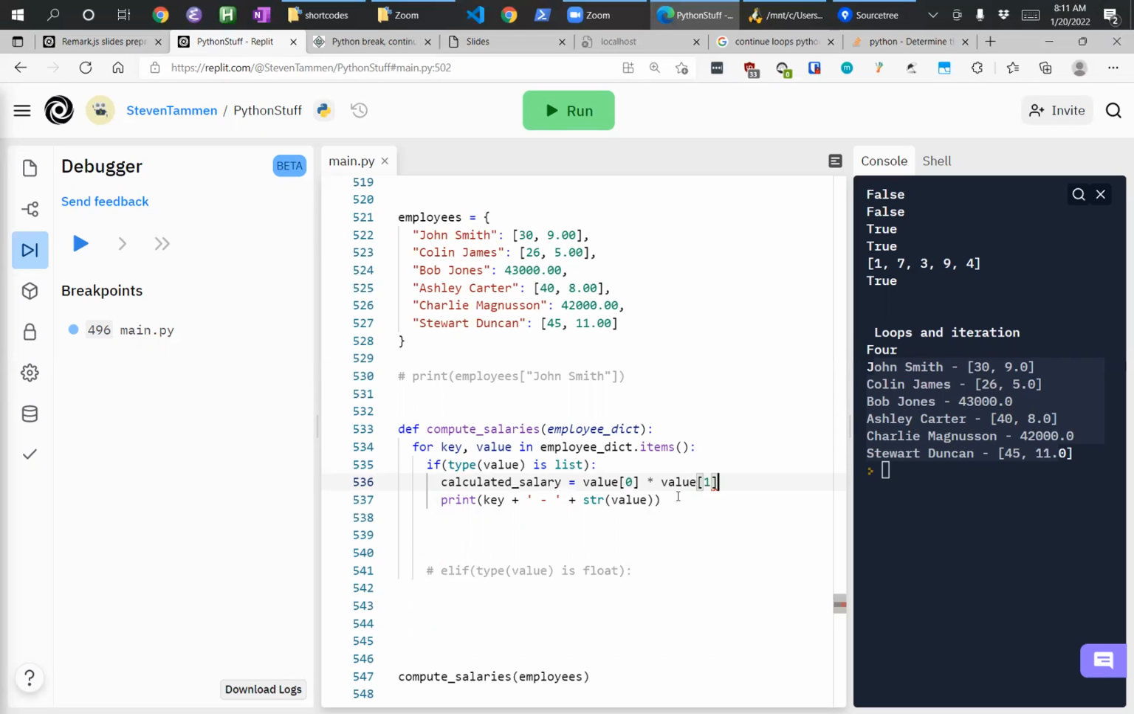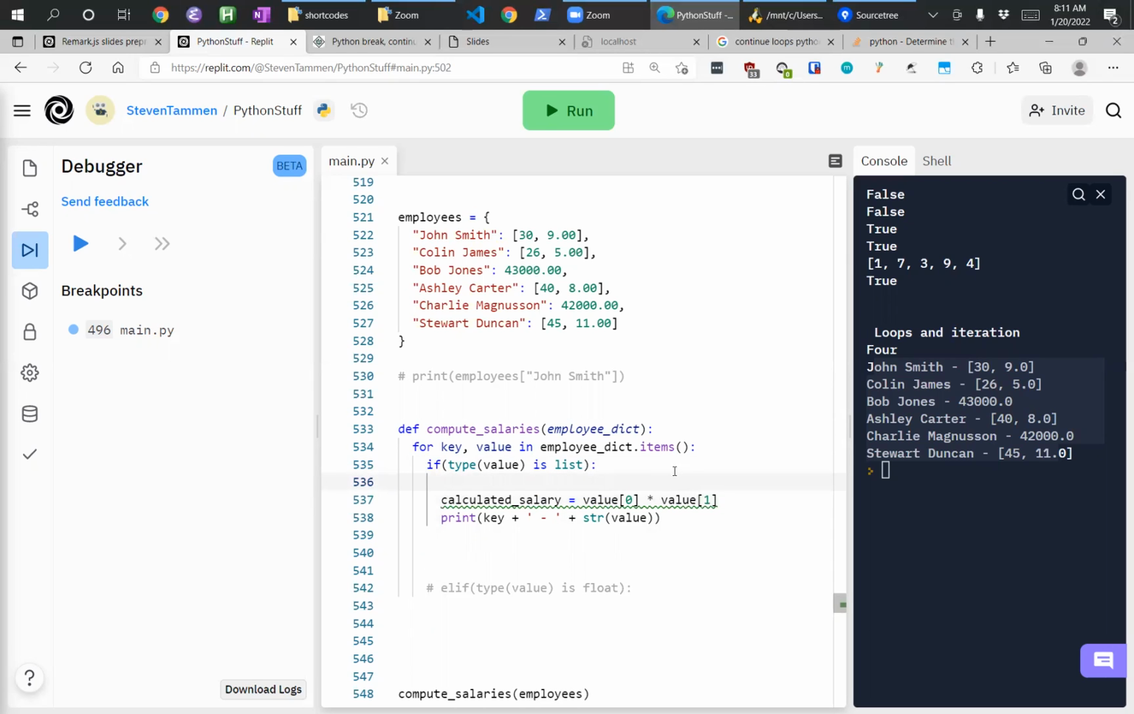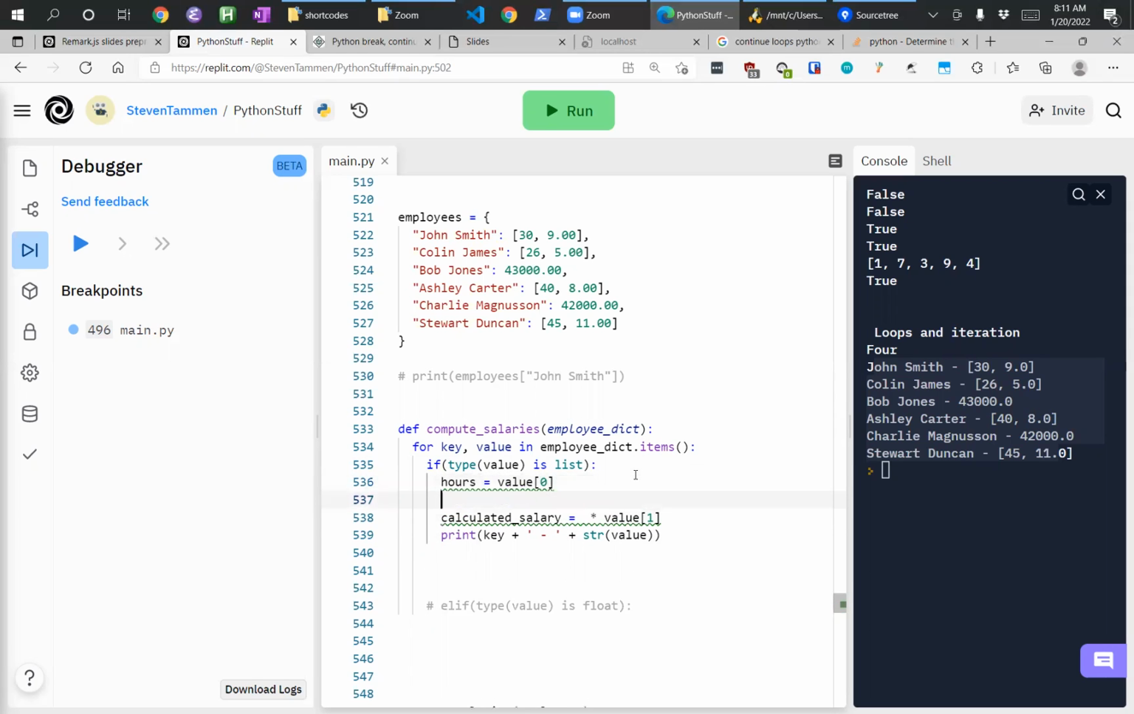If you wanted to make this more clear, let's be really clear here. We would say that the employee's hours are equal to this. This is probably more readable code, so this is what I would suggest. Then hourly rate is going to be equal to this. And then we do hours times hourly rate to get the calculated salary. Okay, that solves my problem.